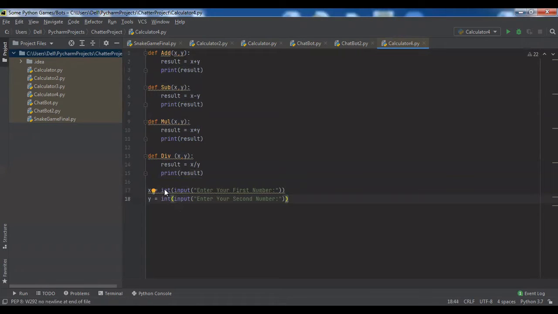Important to note that you have to type in int input. For x and y, it should be int input, so it only takes an integer input. If you type in normal input, you can type in some gibberish and then still it works. So you have to use int, which uses integer, which means that only numbers can be inputted here. If you type in something else, it will just show an error.